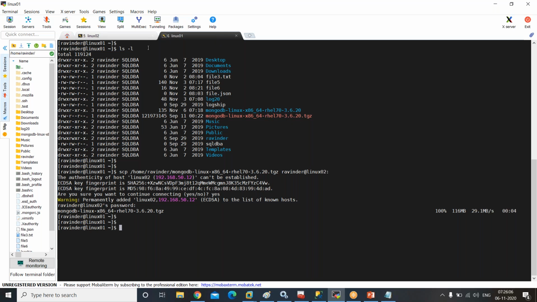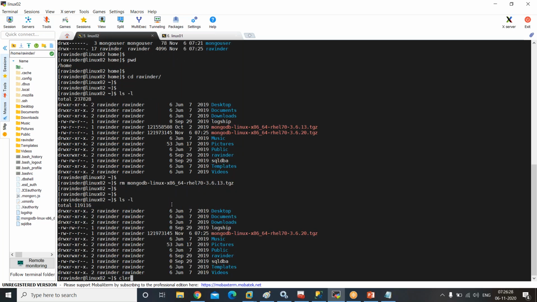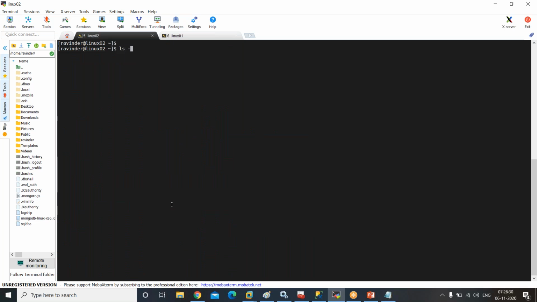Okay, so now let me delete this one if it is confusing you. I'll do it multiple times, no need to worry. This is important because we do transfer files. 6.13, right? Yeah. Right. So clear, then ls -l.